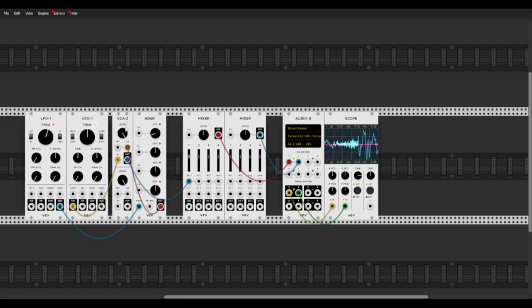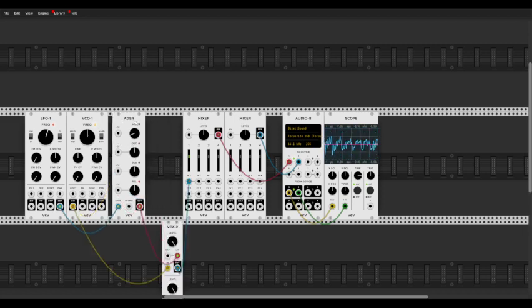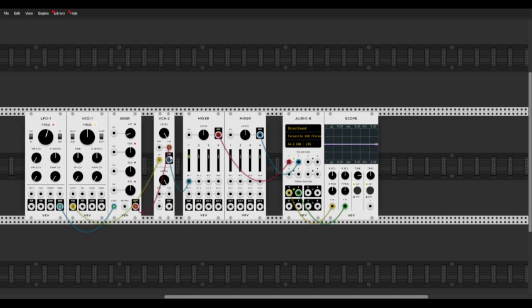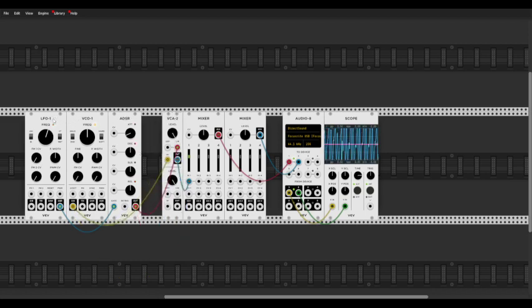So I'm actually going to move this VCA over with the ADSR over here. So now we have our LFO, which is our clock, our VCO, which is creating our pitch, our ADSR, which is creating what's called our envelope, and then the envelope is controlling how this VCA opens and closes. So we're getting pretty close to something that sounds like it could be musical.